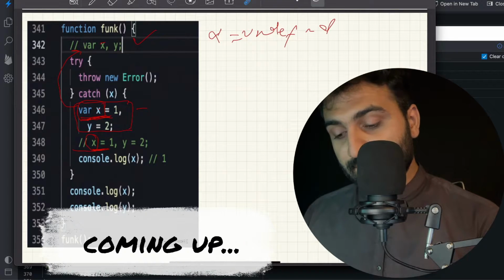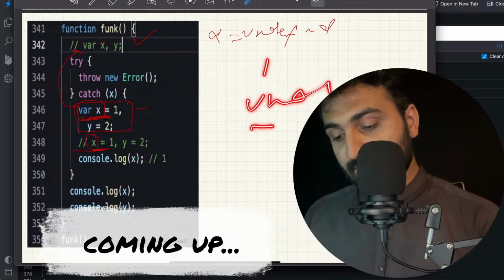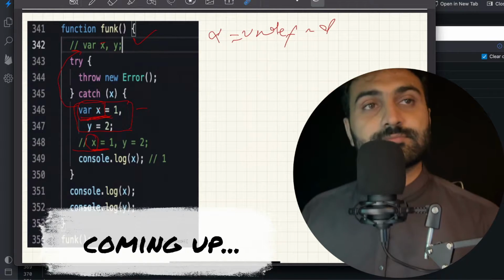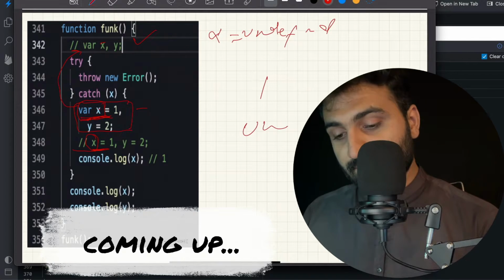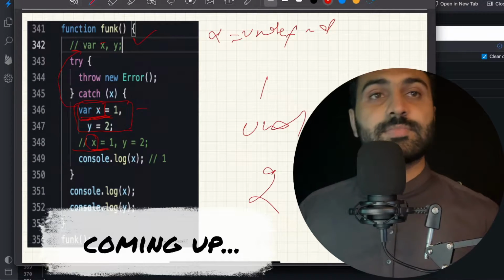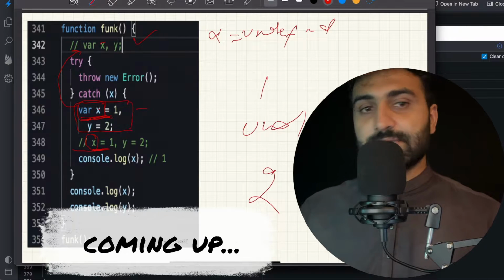So that's why it will give you output of 1, undefined, and then it will be 2. This is the stuff which is going on. 1, undefined and 2. This is what this output will be.